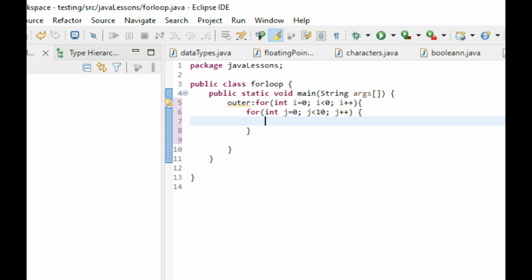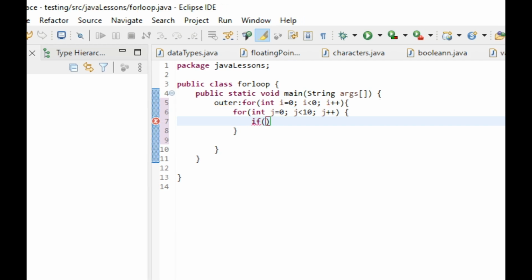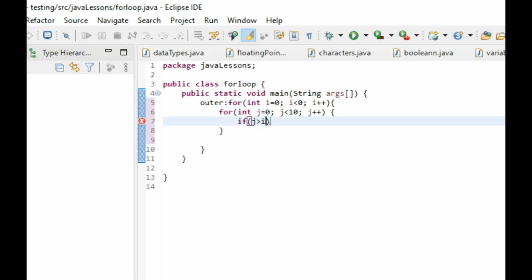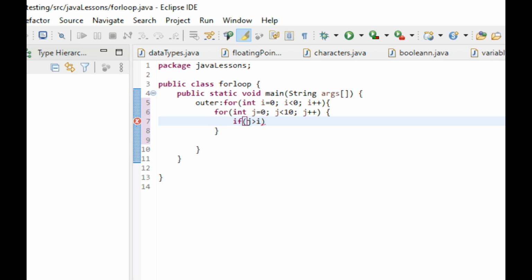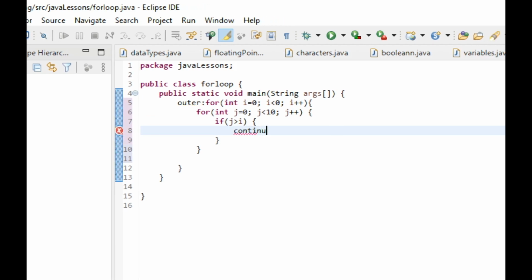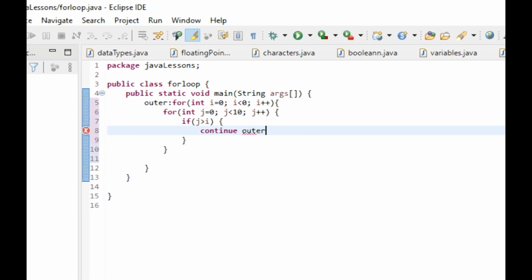So let's have an if statement. If we want to continue to the outer block of code when j is greater than I, so if j is greater than I, then I want us to move to the outer. So then continue outer.